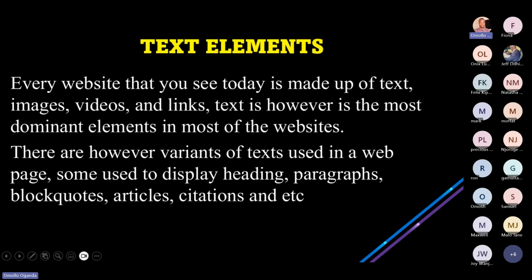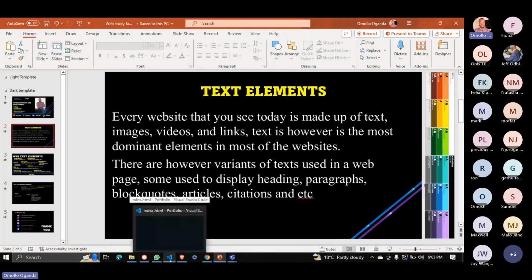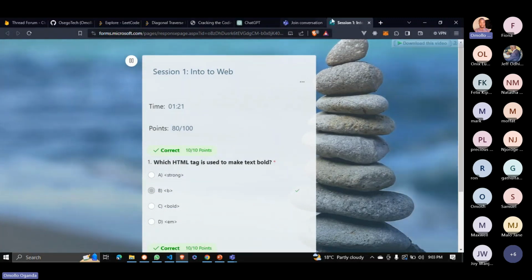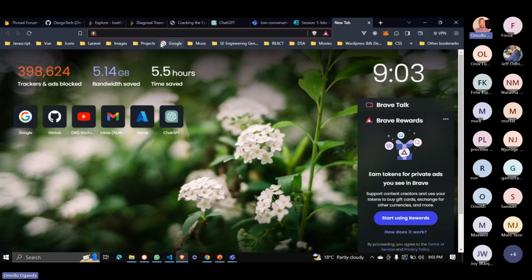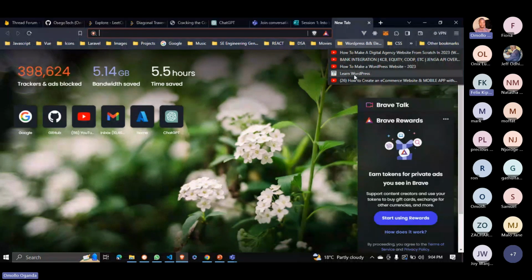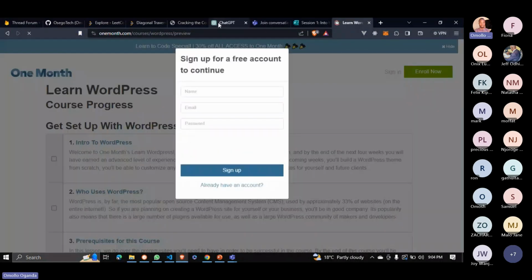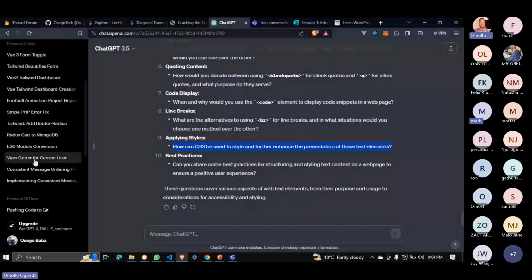Because mine is to show you the practical thing, allow me to take you through a sample website. Let me open any website. Which website do you guys like? Let me visit maybe WordPress here. ChatGPT. Thank you. So let's use ChatGPT here.